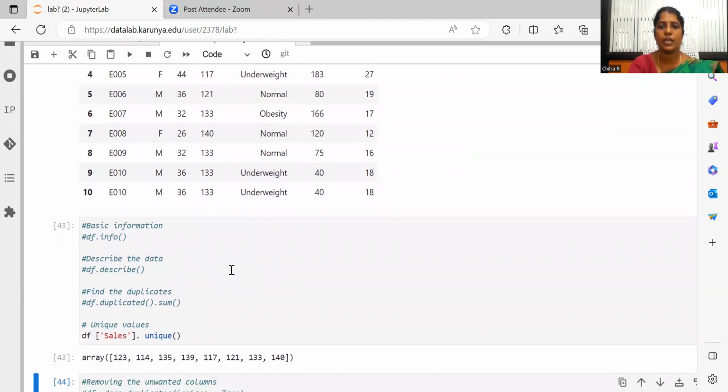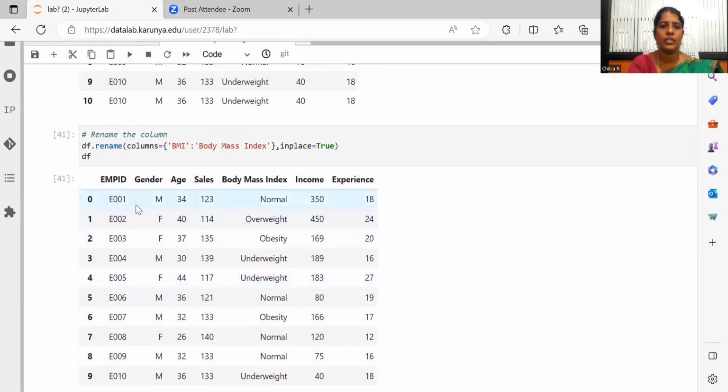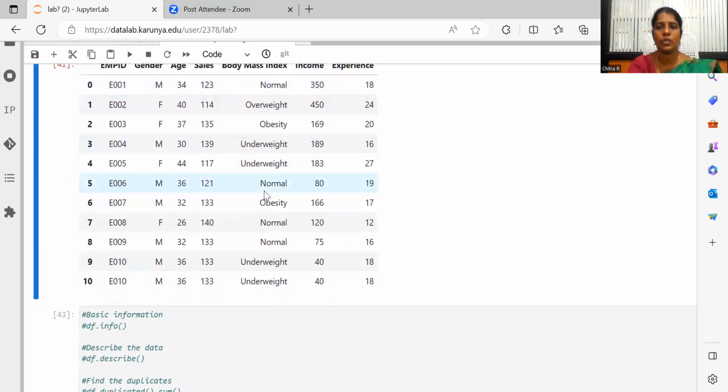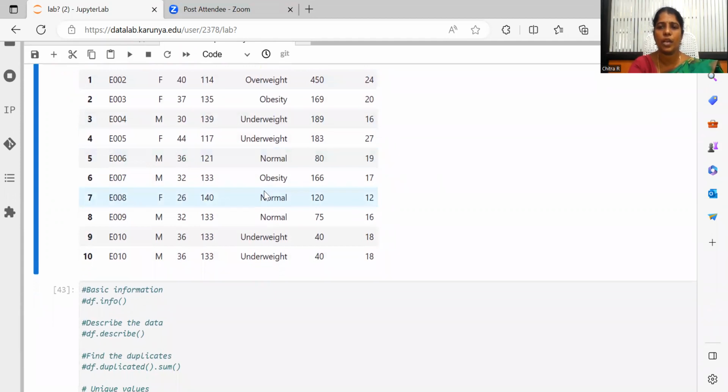And next one is removing the unwanted columns. Suppose I need only the employee ID, gender, age, sales and experience. I don't want this body mass index and income for my calculation. In the student database also, there is no need for some attributes during the calculation. At that time, we can remove them from the database. But you know how to remove or drop a column.